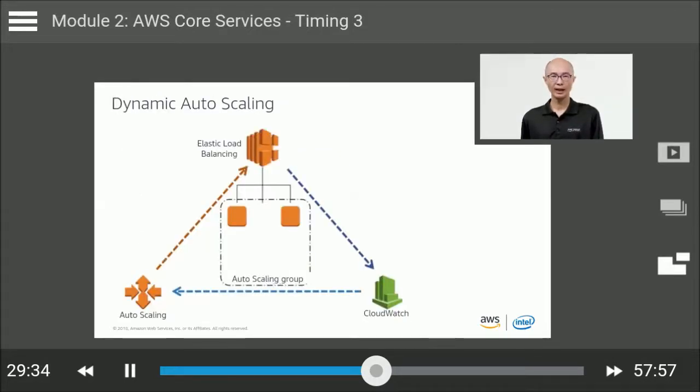So how does dynamic auto-scaling work? One common configuration is to create CloudWatch alarms based on performance information from your EC2 instances or a load balancer. As a performance threshold is breached, a CloudWatch alarm triggers an auto-scaling event which either scales out or scales in EC2 instances in the environment.